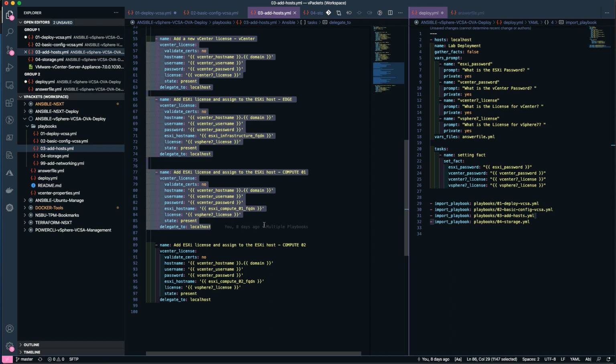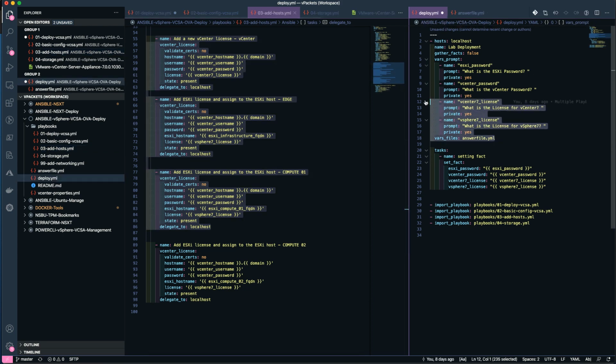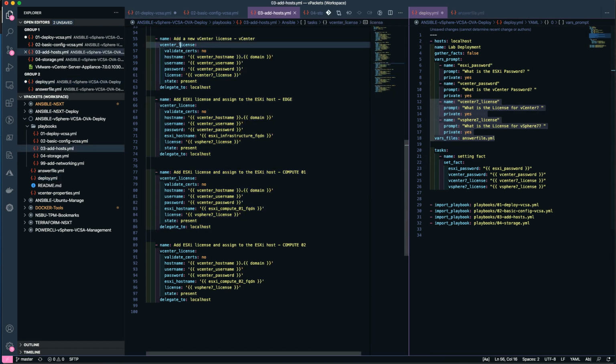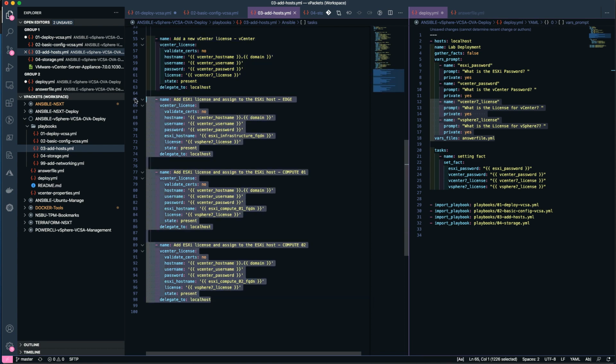Now I need to apply some license. You remember at the beginning of the video, I said that I need to push some license to my vCenter and to my vSphere environment. So this is what we are going to do here with these 2 tasks. We're gonna license the vCenter and the vSphere host. So that's how we are going to push the license for the vCenter, and this is how we are going to push the license for the ESXi host.